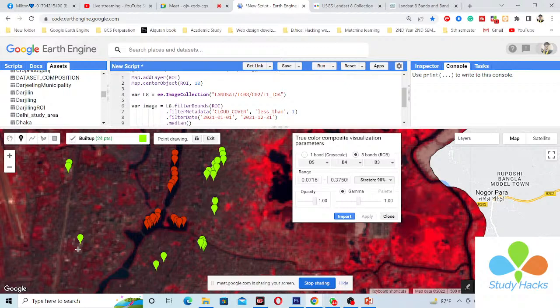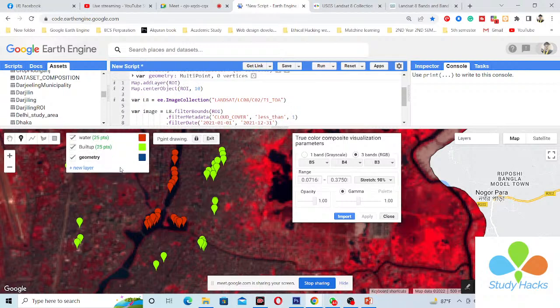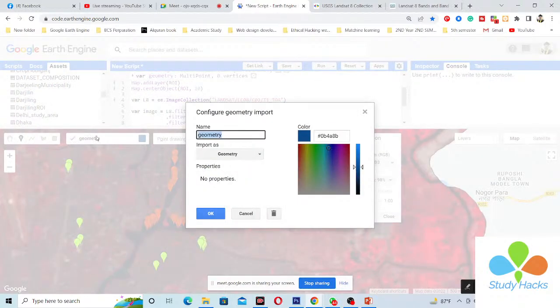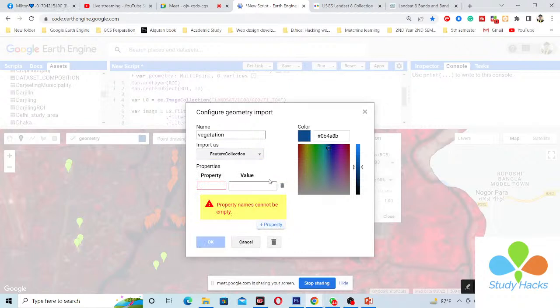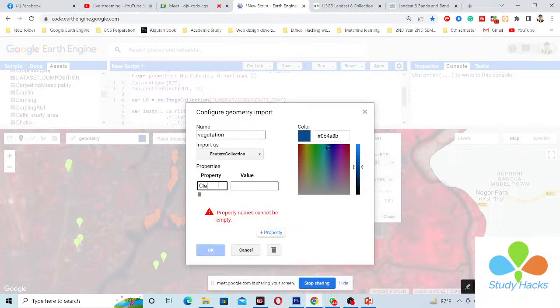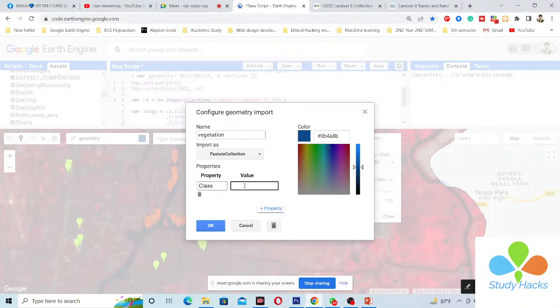So I simply take the turning point for the build-up area. Okay, this time I take the turning point of the vegetation. So I simply click to here, and then I take the geometry as the vegetation, and import it as the feature collection, and the property name will be the same, class, and this time the value will be 2.